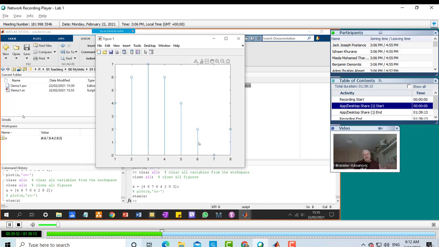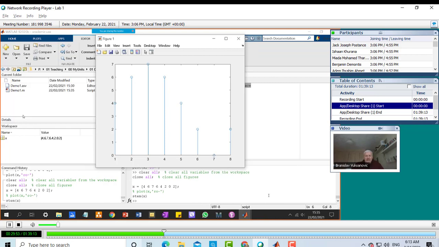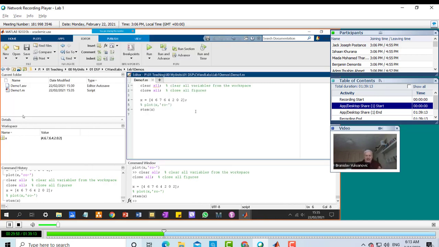But then again, some students get hooked on this stem, and if they have 100 and something points, they're still stemming, but then it's just one big mess. So if I have a small number of points, stem is good. For a larger number of points, not so useful, I would say. I can, of course, do some basic editing of the figure.